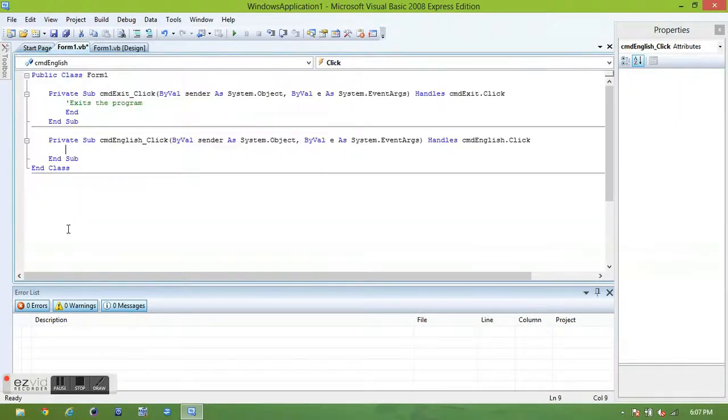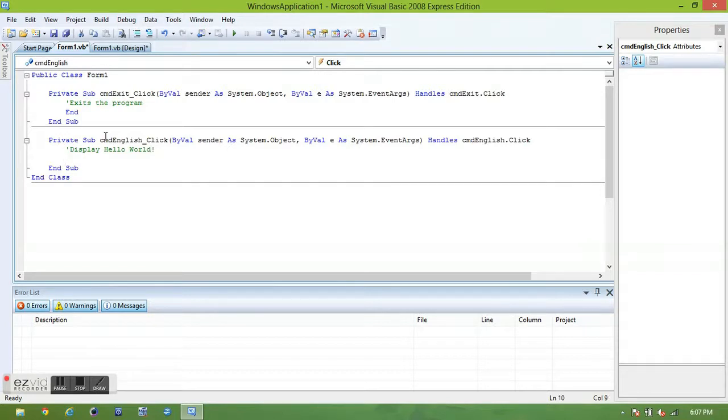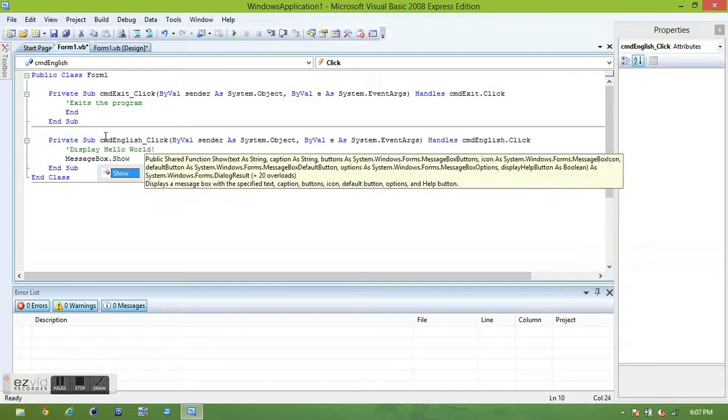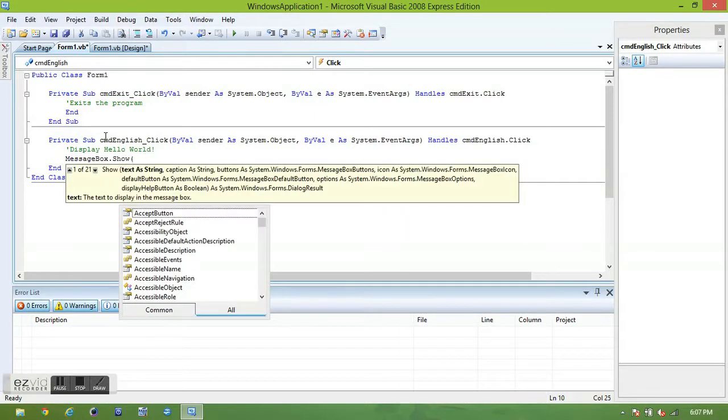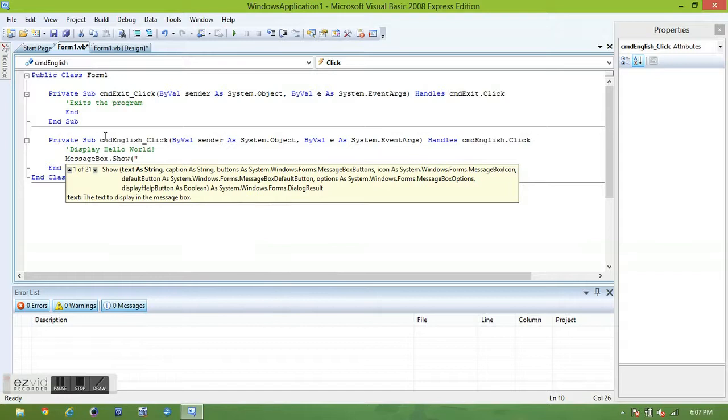Now, English, we double click it. This is a little bit more complicated, but still fairly easy. So I will say display hello world. Now we go enter. Now what we do, we go MessageBox.Show, and parentheses, quotation mark, hello world. I usually spell that wrong.